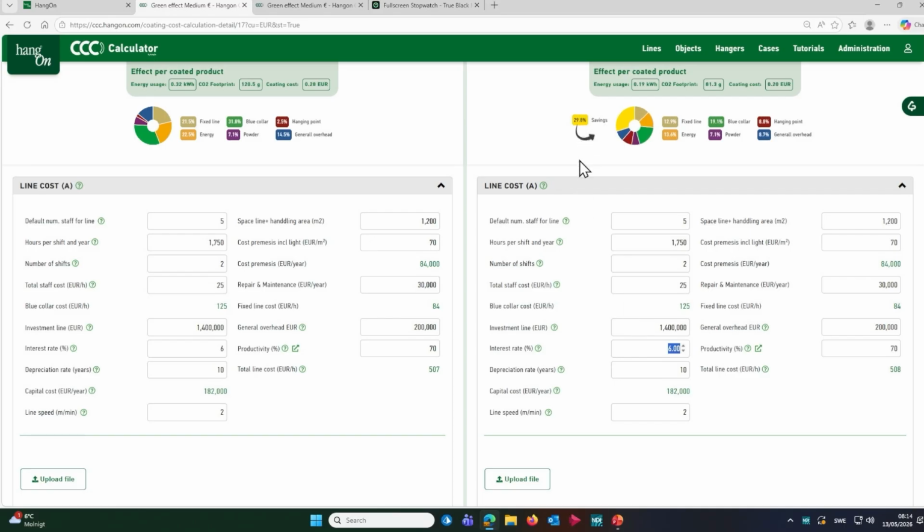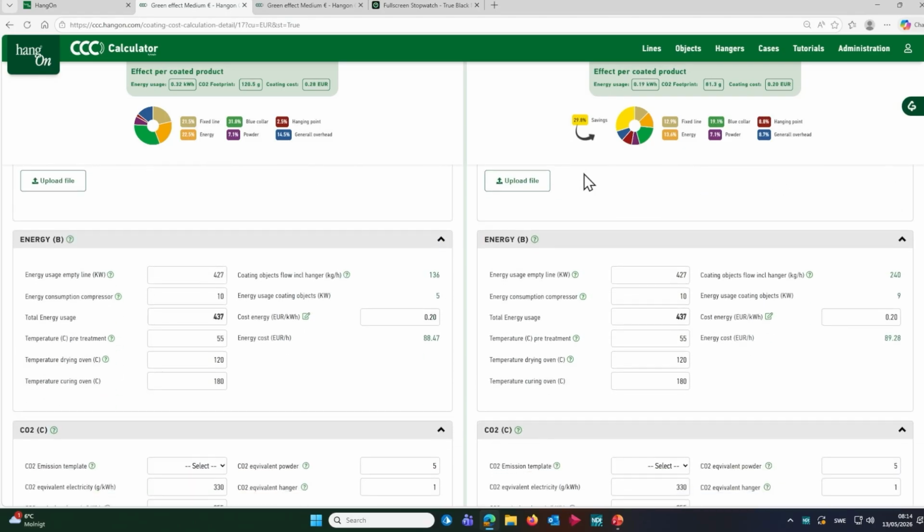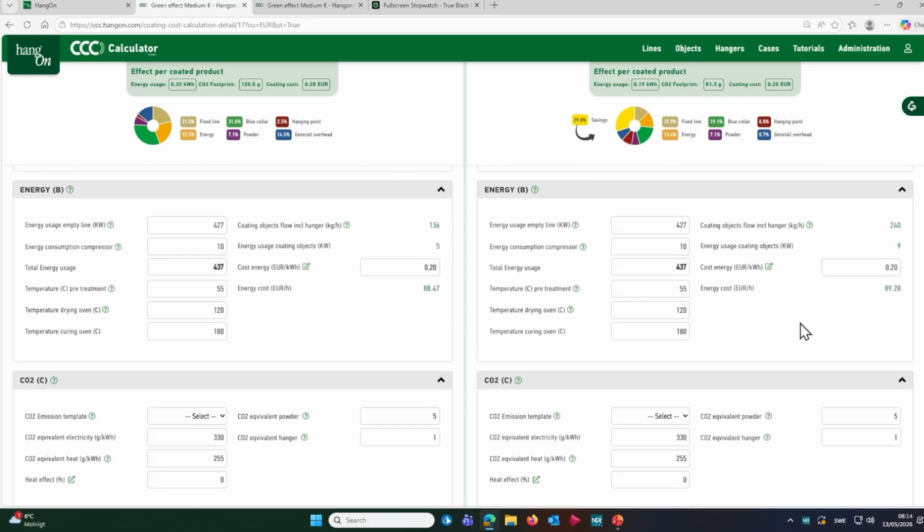If we look at energy, in the standard calculation we have used 20 euro cent as cost. So let's say that we have a 50% increase of energy. What will the impact be then?